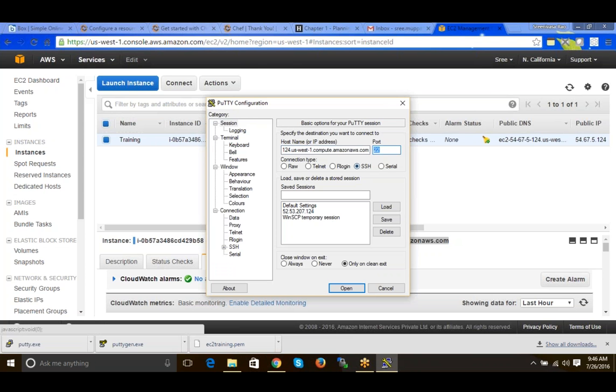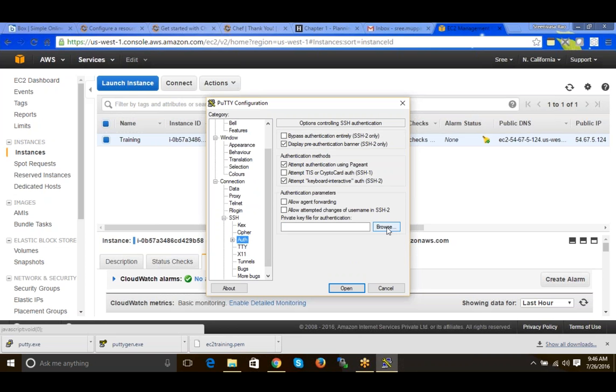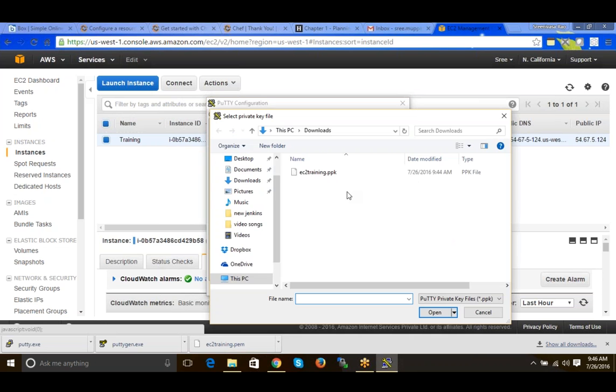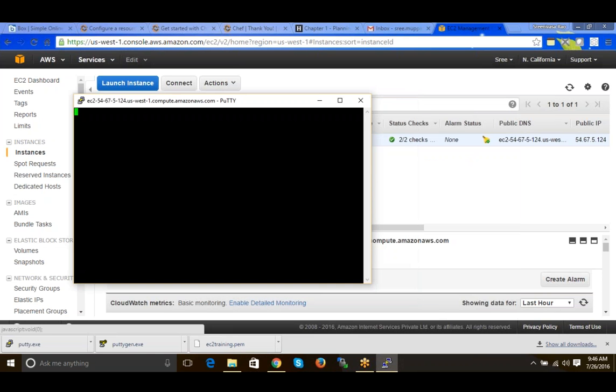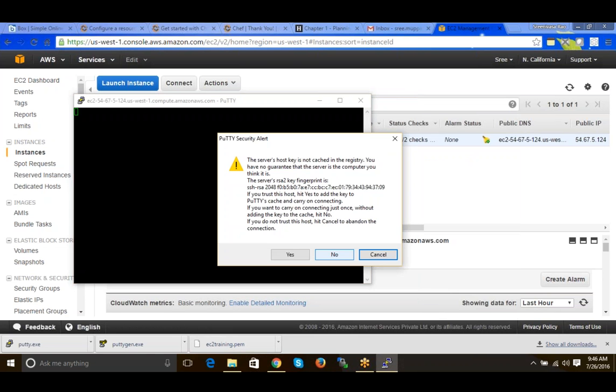And this is the port 22 and it is SSH. And next, this is the SSH key authentication. So then we have to expand SSH. There is an auth option on the left side. Click on auth. Click browse for your PPK file. Select your PPK file and then open. Click on open. Yes.